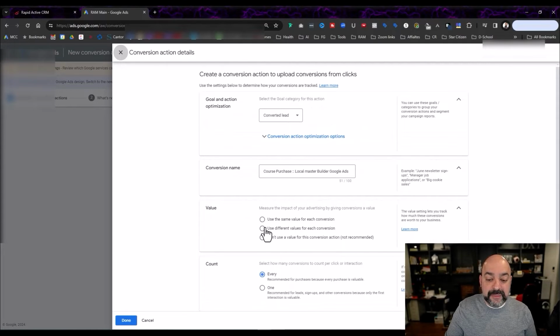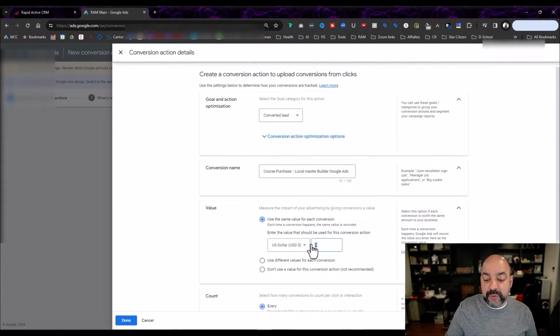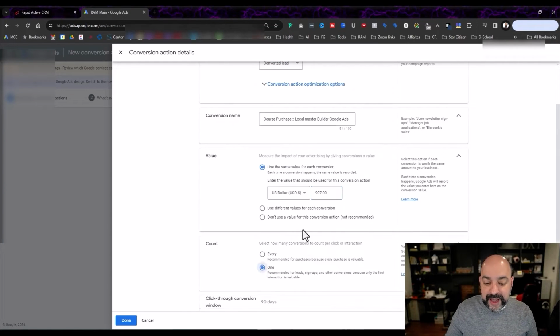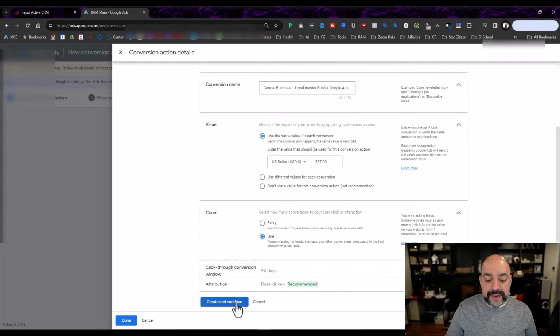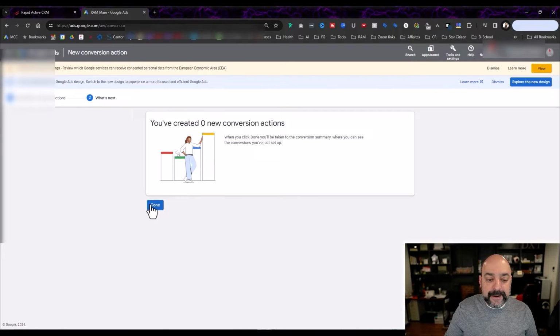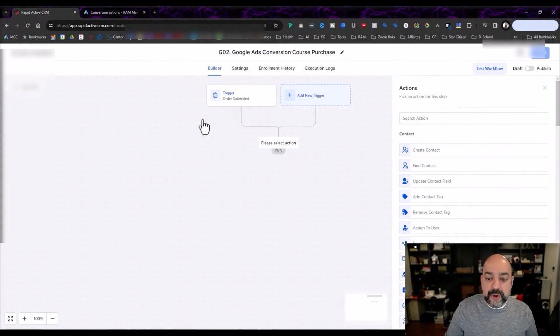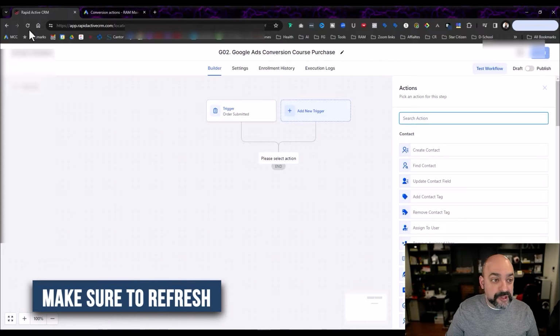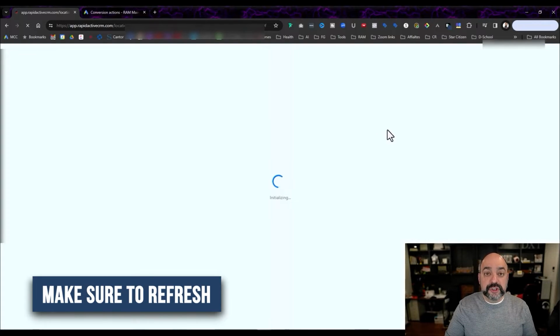This is definitely going to be use value for different, because I'm going to have a course value, right? Our course value is $9.97. Okay, and it's going to count for every one. 90 days that are recommended, create and continue. All right, and we're going to hit done. Now we're going to go back to our CRM because we already have it here. Make sure you refresh because it won't pick up the new conversion because you just literally added it.